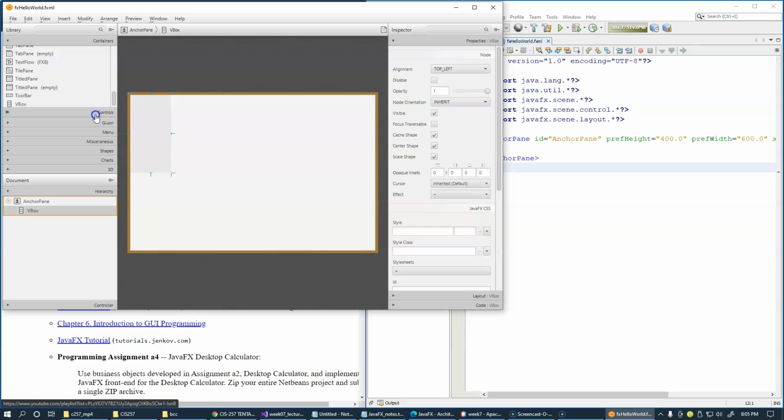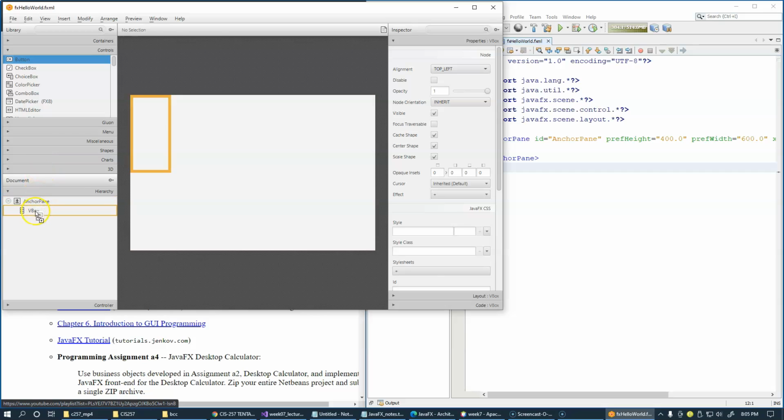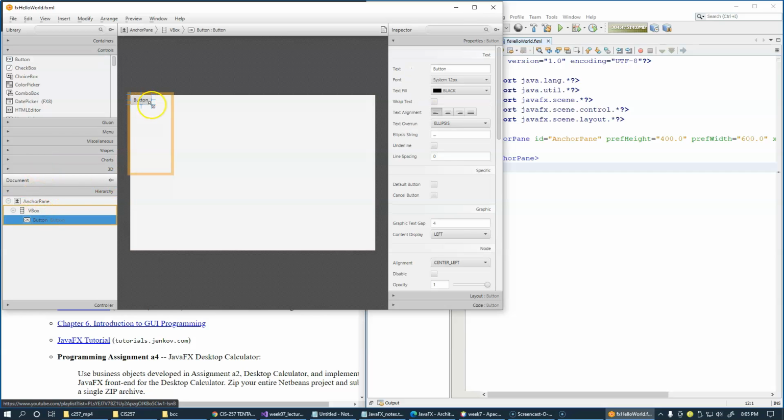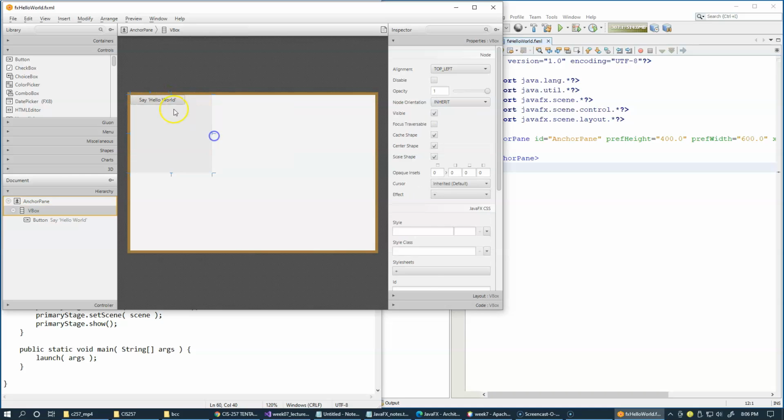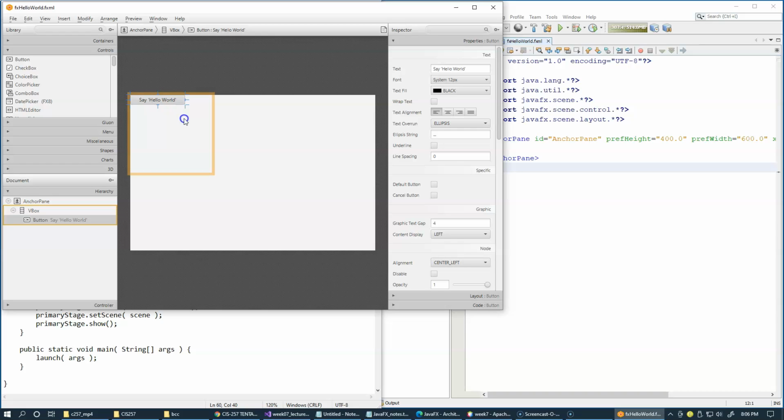Okay, so then we can go to controls and select a button. Okay, so button, we can just drag and drop it right here. The button gets placed. Let's just resize the button a little bit. Here is the inspector section where we can inspect all the properties. So the text displayed inside the button we can change to what we used to have here, which is say Hello World. Okay, so that needs to be resized as well. So we just need to resize the VBox and make sure that everything is visible.